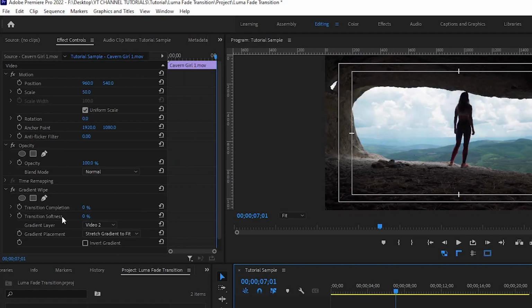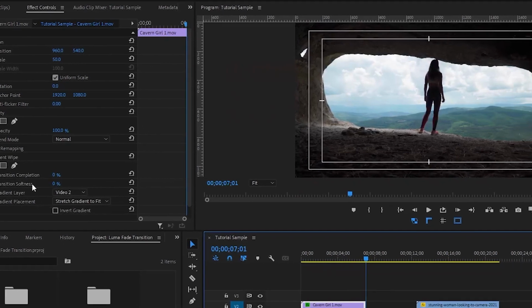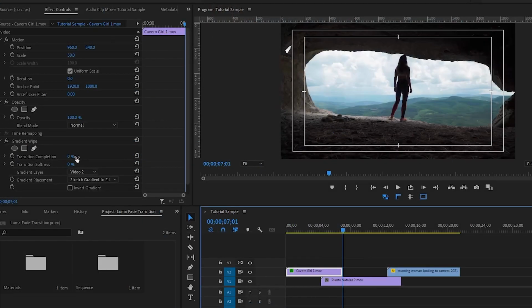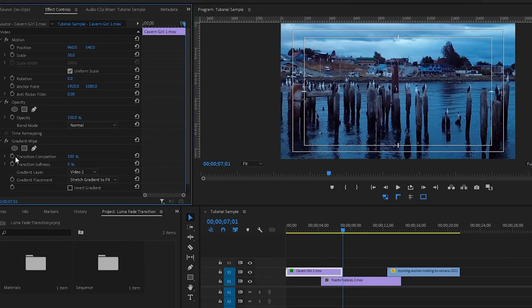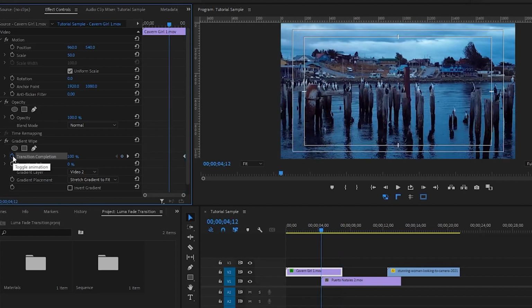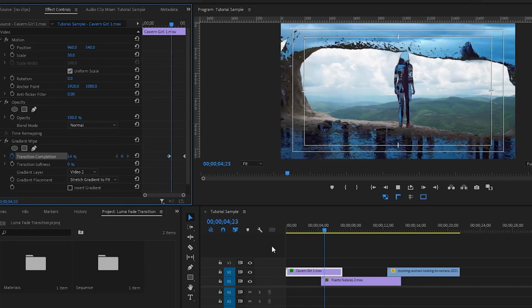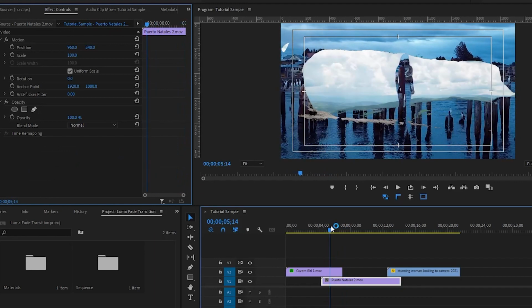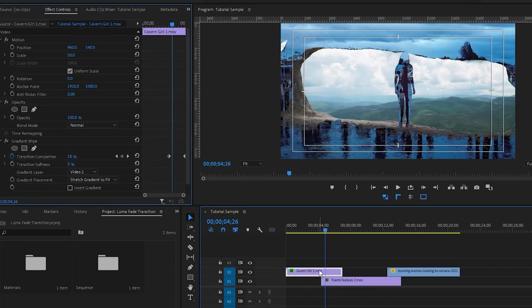To get the transition that we want, here in the transition completion we go to the end of the clip and create a keyframe giving it 100%. Then we go back to where the overlaps starts and we create another keyframe with 0%. This will create a fading transition, starting with the darkest colors to the lighter ones from each clip.